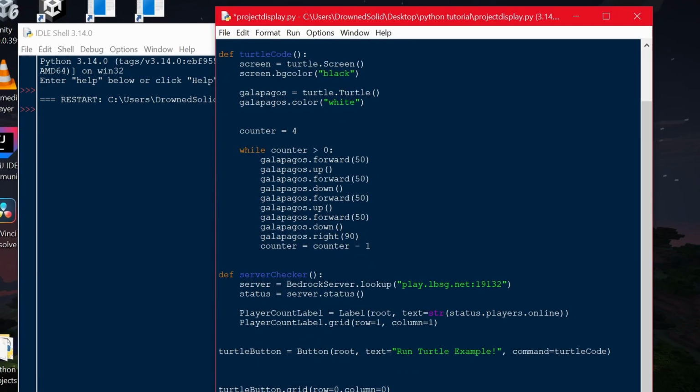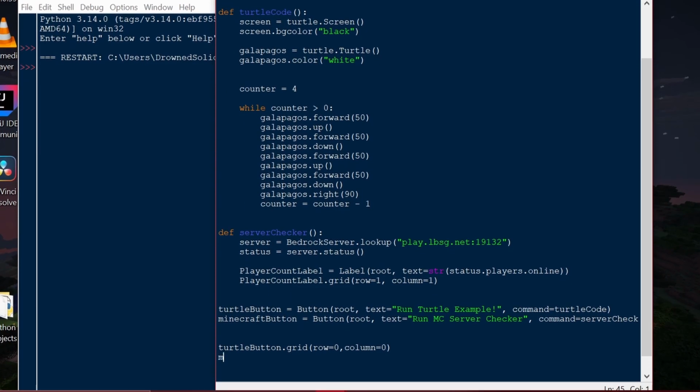So to add our button, let's do minecraft_button equals capital B Button in parentheses. I'll put root, and then after root, I will say text equals Run server checker. And I'll put Minecraft in there, just so we're clear. Okay, and then command equals, and I will make this one say server_checker. So now that button is created, we just need to put it on the screen. So I will write minecraft_button.grid, parentheses, row.